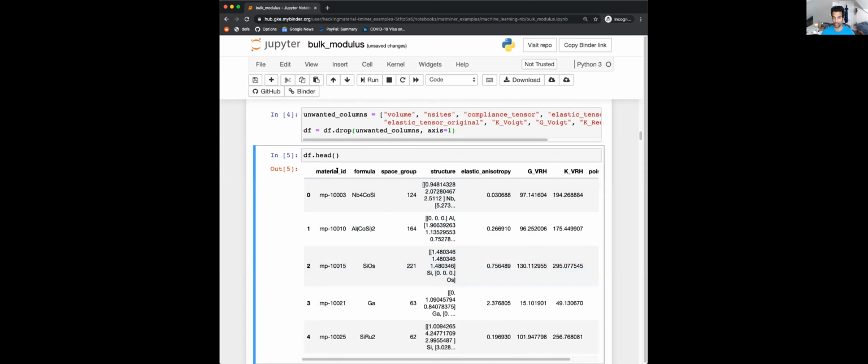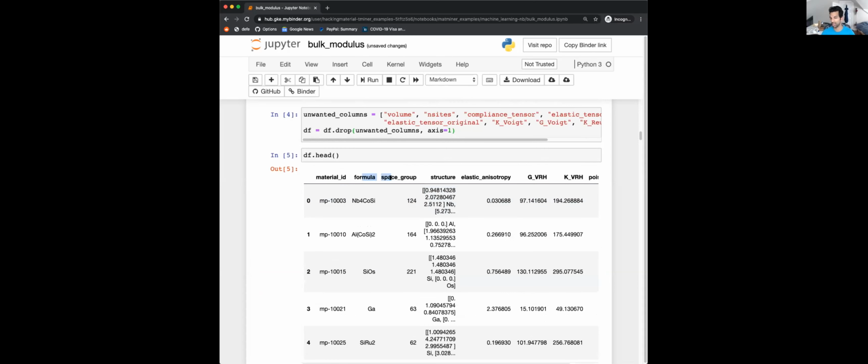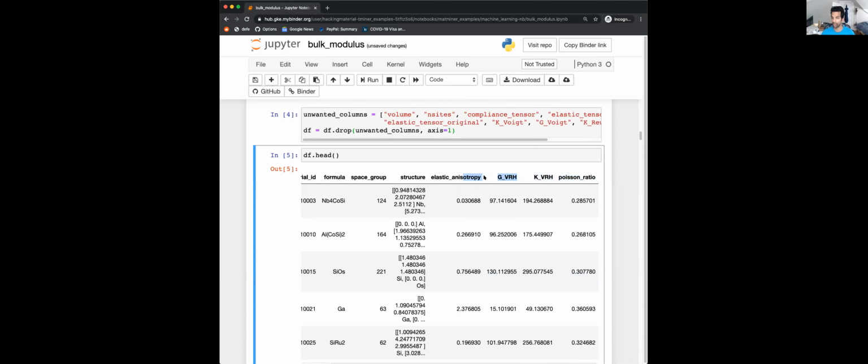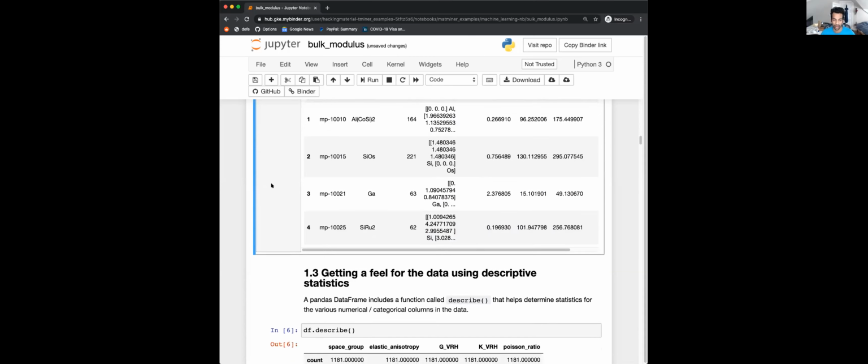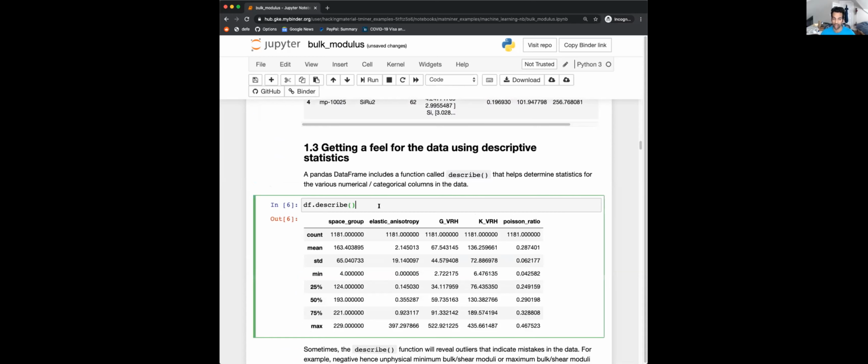And if I check what's left, I have a few things. I still have the formula, the space group. I'm going to keep the anisotropy for now, the shear and bulk modulus, and the Poisson ratio. So this is the simplest description of the various elastic constants or the elastic properties of these materials. Scroll down a little more.